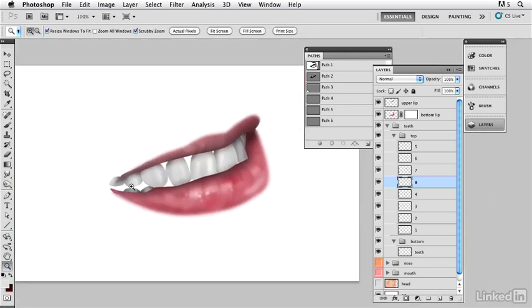So now if I need to go in here to number 1, give it a mask and erase this part that I don't want to see. I don't want to see this part that's sticking outside the mouth. Same thing with number 2. We'll give it a mask and we'll just erase that little part right through there like that.